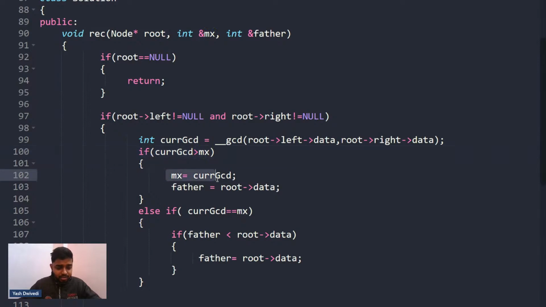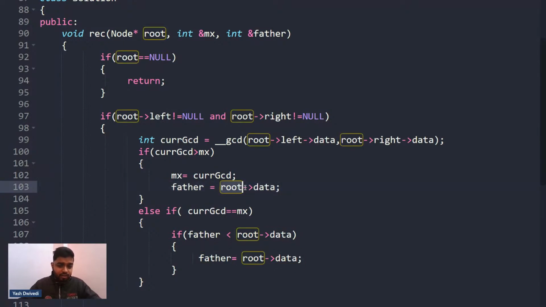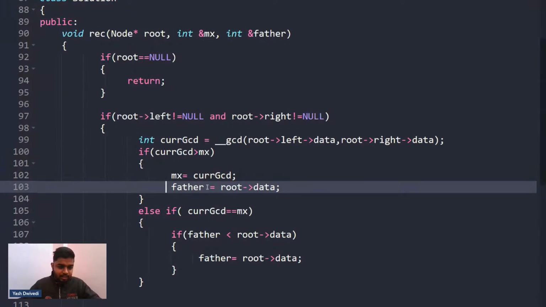So in that case, I'll update the maximum GCD and I'll say that the father having these children with the maximum GCD is this father. So the father will get updated to this current root data, because this root is the father of these two children that have the maximum GCD. So I'll update the father as well.